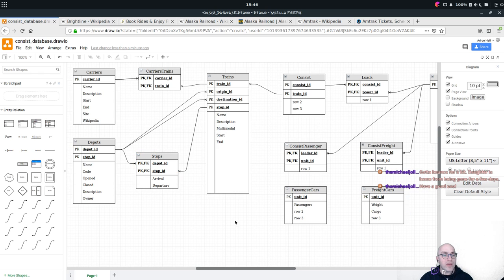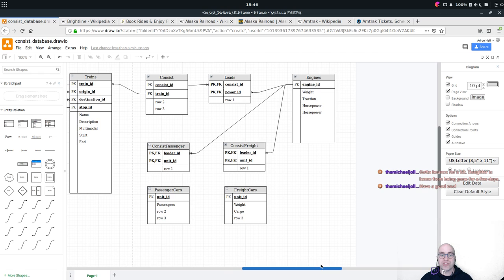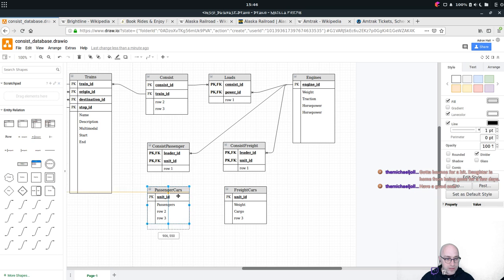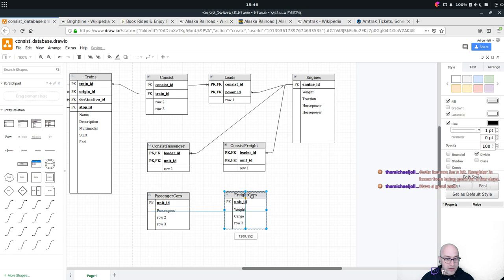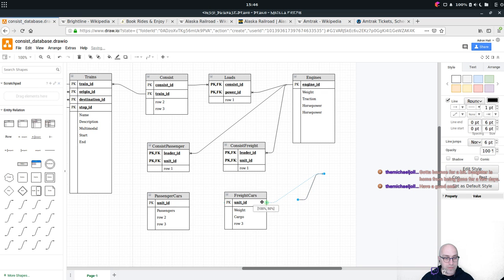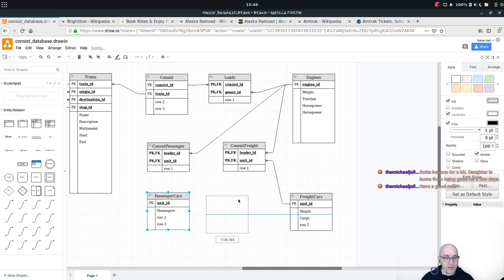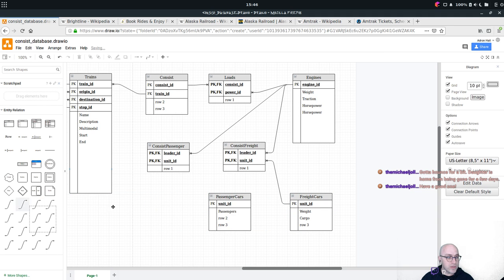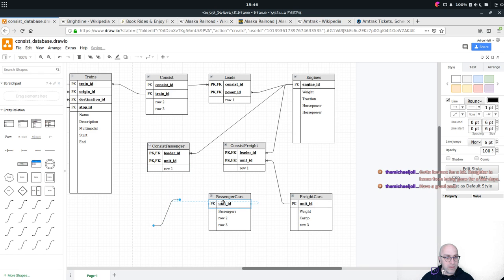Catch you next time. And then we have the trains, like, they go on the schedule. And then, of course, the consist, which is what makes up the train: engines and the cars that they're pulling. So that's what we got going on there. So now with passenger cars and freight cars, and then we can get the relationships in there for that. Like this, and like that. And let's actually do this. Offset a little bit, just for diagramming purposes. All right, and then unit ID to unit ID.